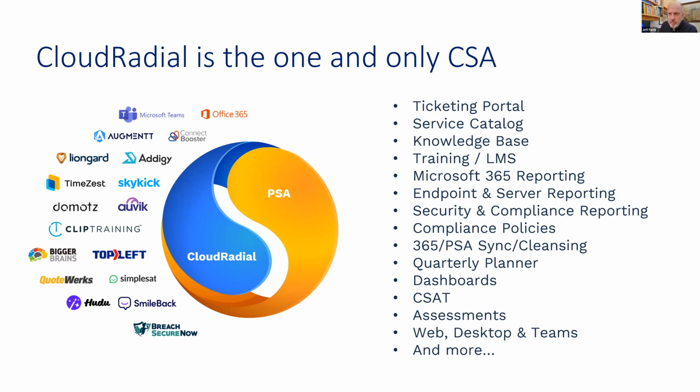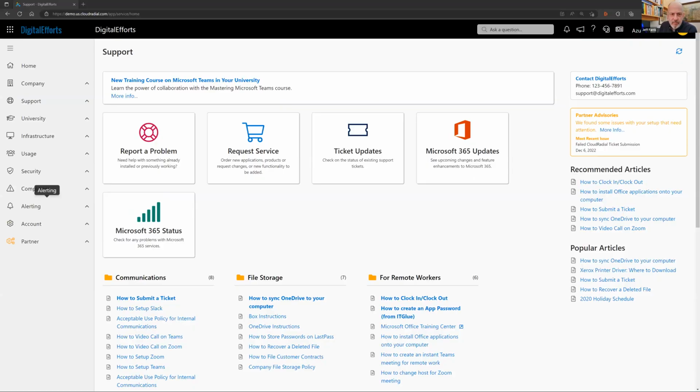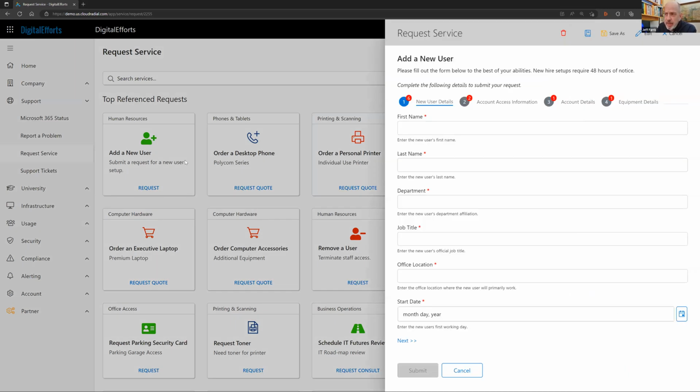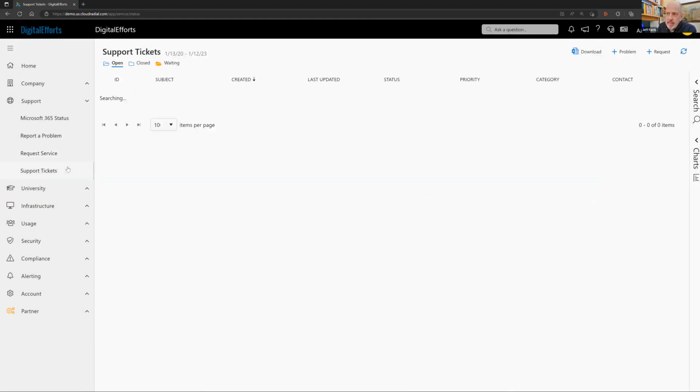Real quickly, on the CloudRadial side, you're seeing what your clients would see inside of CloudRadial. Your clients are going to be able to interact with you in a variety of different ways, whether that's onboarding new users, doing service requests, customizing forms to get information into your PSA, and also being able to get information out of your PSA, such as support tickets.